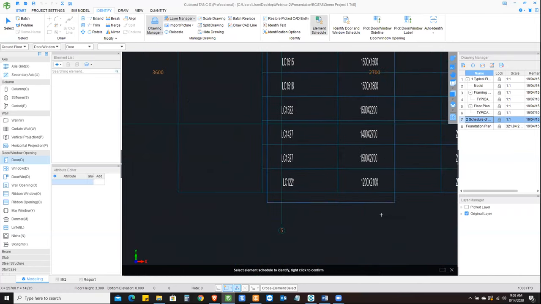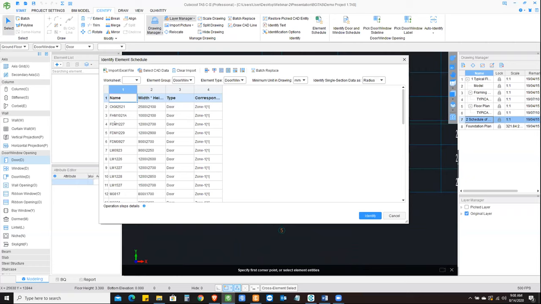Okay, and right click for confirmation. So the software identified all the doors and windows, the names, the type, and width multiplied by height. But in case you have got a different format of doors and windows schedule, then you can choose for each column the name, width, height as per your requirement. Now, similar thing, the software identified the windows as well.